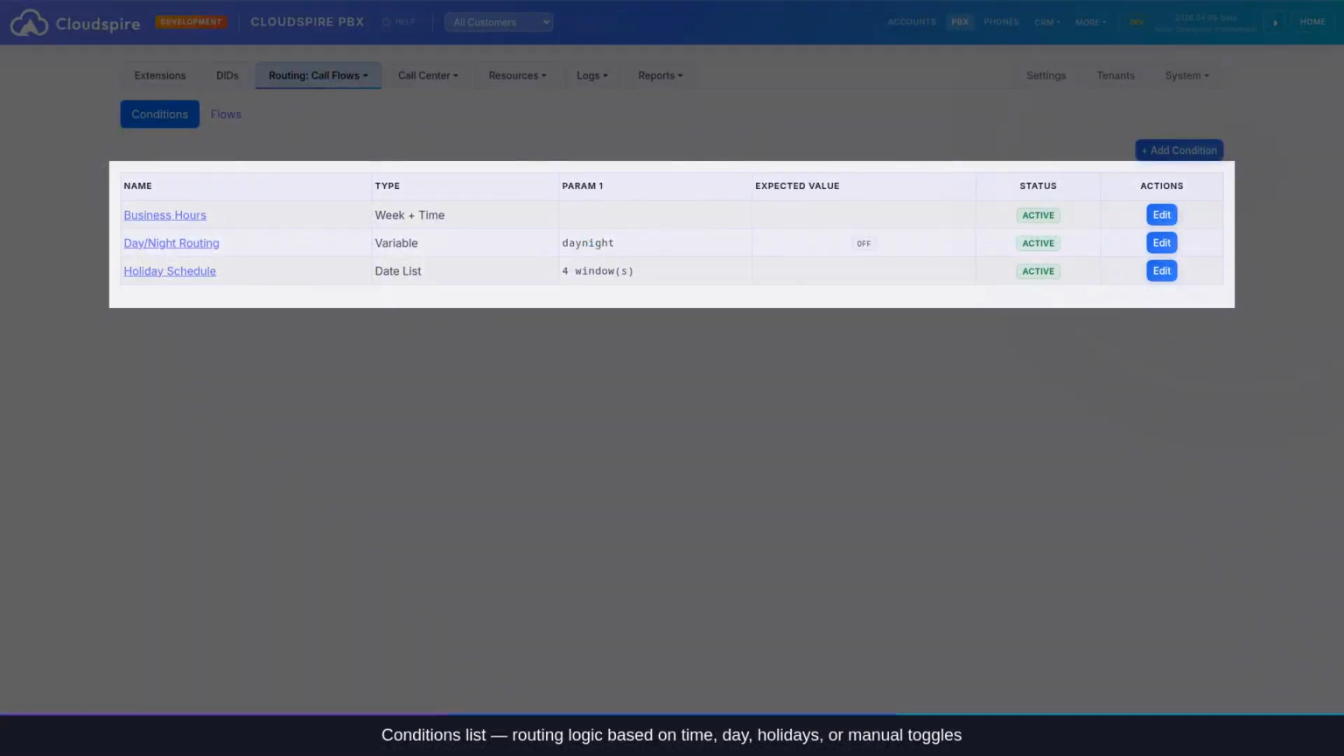Navigate to PBX Management and click the Call Flows tab under Call Routing. The Call Flows tab has two subsections, Conditions and Flows, controlled by the pill navigation at the top. Conditions are the routing logic. They evaluate something and route to one destination on match and a different destination when there's no match.